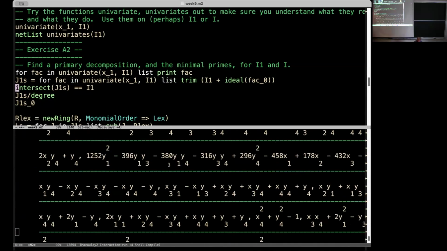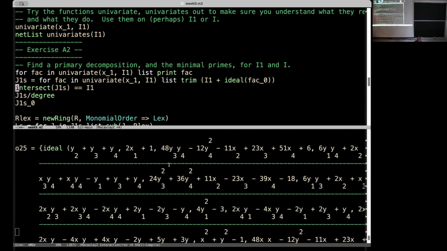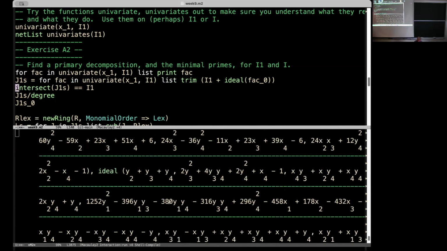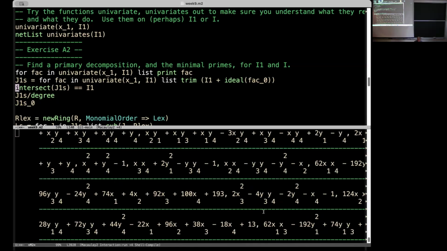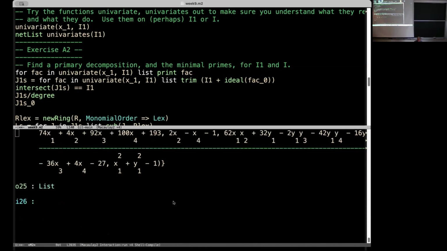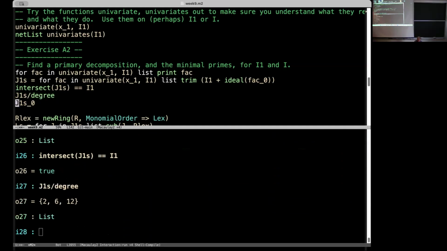Oh, wait a second. Shoot. 1, 2, 3. And that one kind of goes on for a while, okay? So it looks bad. If I intersect them, they're the same. And the degrees of each one of these things are 2, 6, and 12, which add to 20. So in fact, since these are all, well, we don't know that these are all irreducible yet. In fact, we really don't know that.